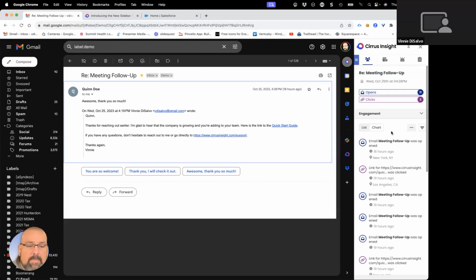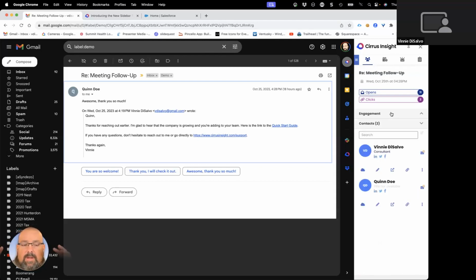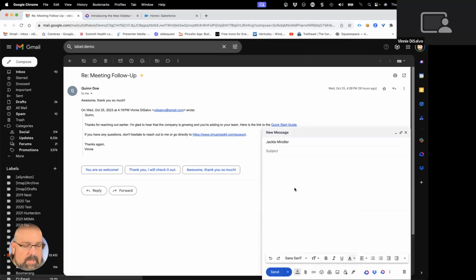So again, a lot more to come. We have a lot more information around buyer signals and that redesign that's going to be coming in later this fall. But I just wanted to give you a little sneak peek at what the differences are going to be for buyer signals. I want to move on to the next side of it, which is the UI changes.